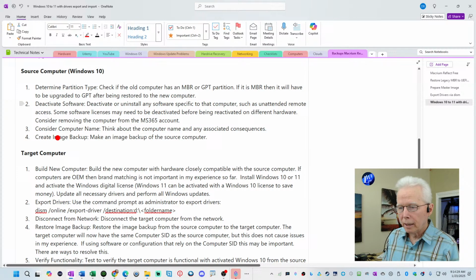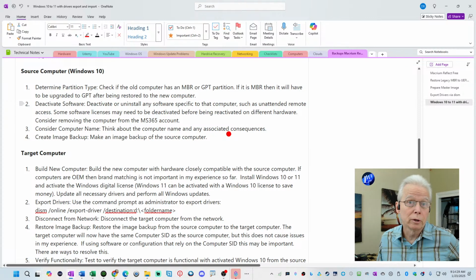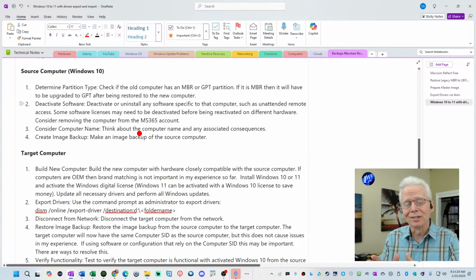Consider the computer name. Think about the computer name and any associated consequences depending upon your computer naming strategy. That may have different implementations for you. Just consider it. If you're not ready to change the computer name yet, you don't have to change the name of the source computer unless you want the new computer to have the same name that the old computer has. Hey, Doug, why would you ever want to do that?